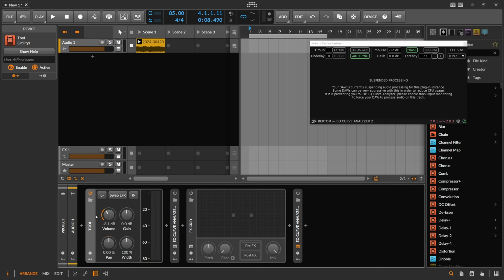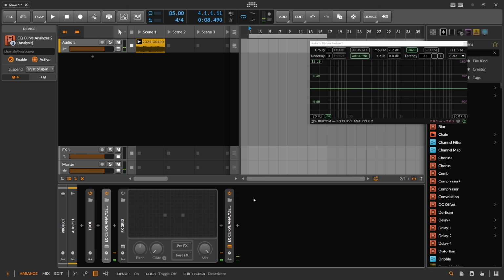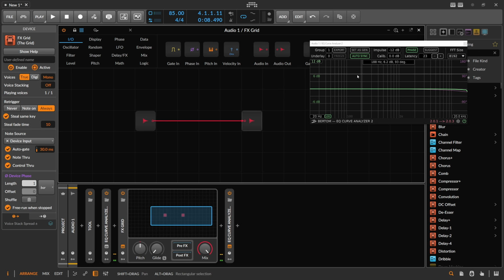So then we have here a tool device. I need this later on. And we have here an EQ analyzer, right? So we can enable this. And then we can analyze here the frequency response of the grid. So this is the frequency response here of the grid with nothing in it. You can see there's a slight dip here at the end. It's very slight. So there's some processing happening. It's probably because of the oversampling here, anti-aliasing and so on.